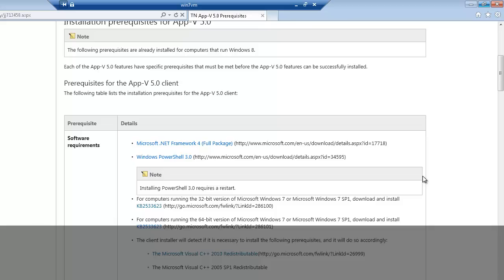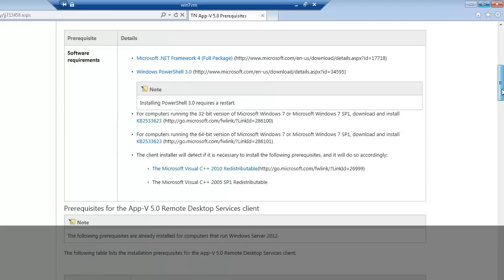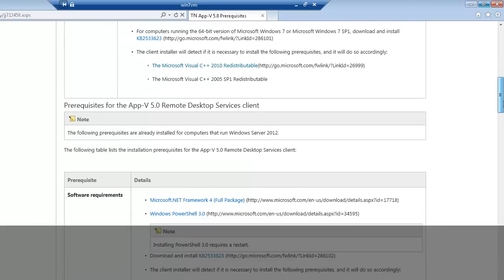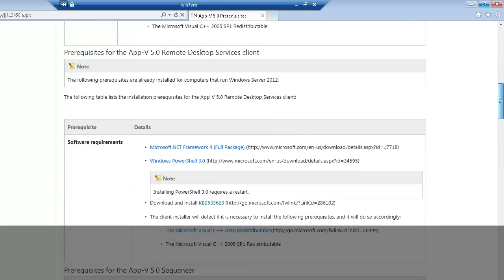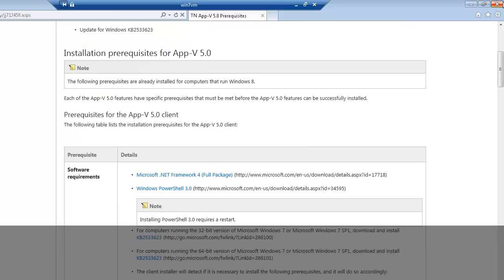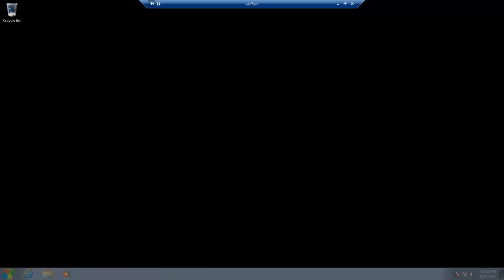It says here that the client installer will also detect if Visual C++ Redistributable 2010 and 2005 SP1 are on your system, and if they are not, it will install them. It's also a good idea to install Silverlight onto the machine if it's not there already. So let's go through the installation here.